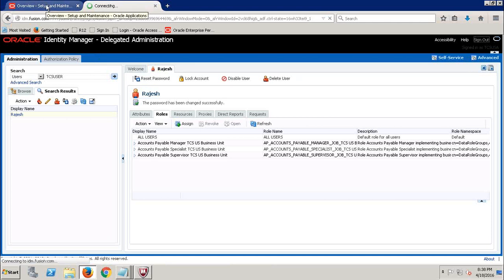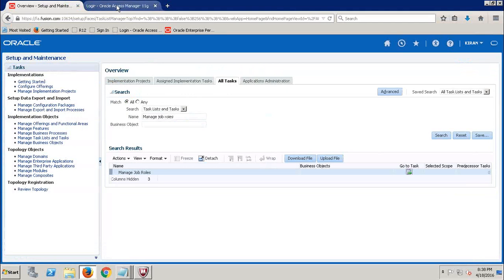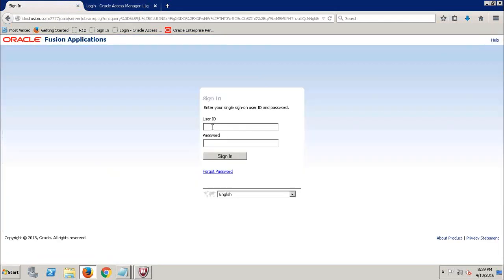These two users are created from the function called HCM user definition. That means you can understand these two users are nothing but employees. These two users have an employee association. Done. Now you can log out from the current user. Let's try to log in as the TCS user.